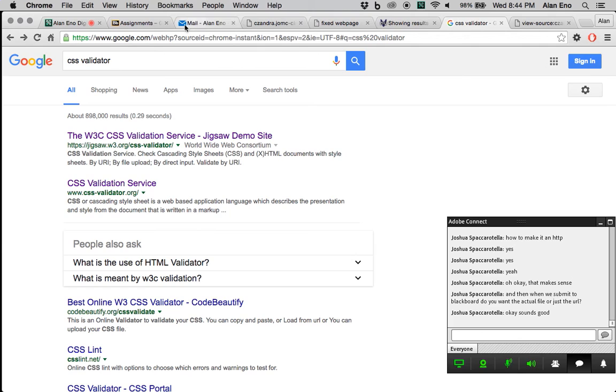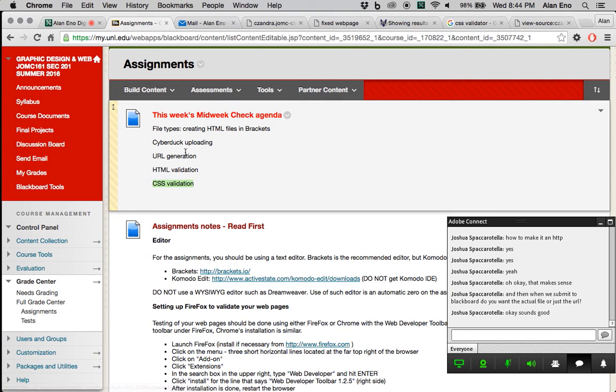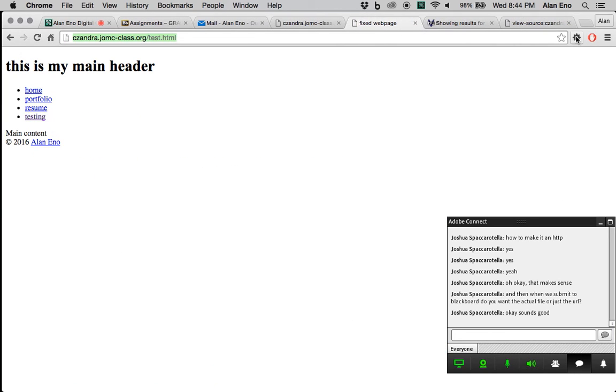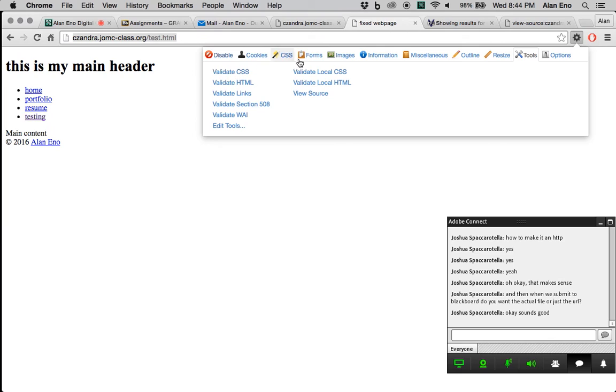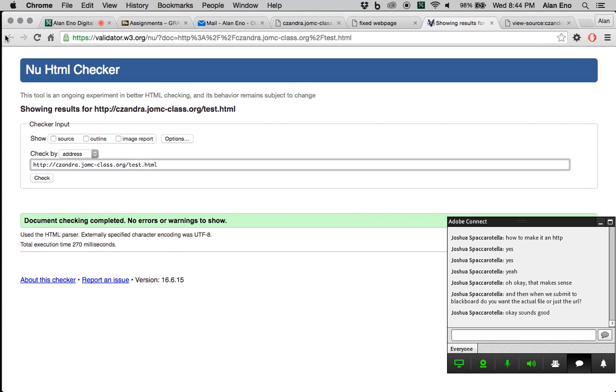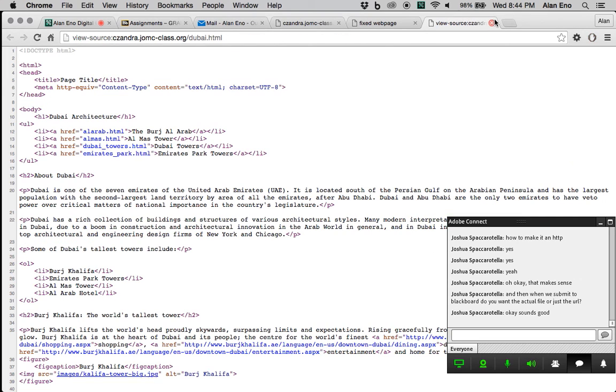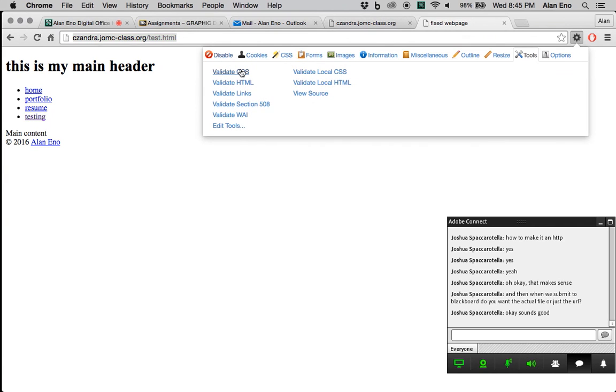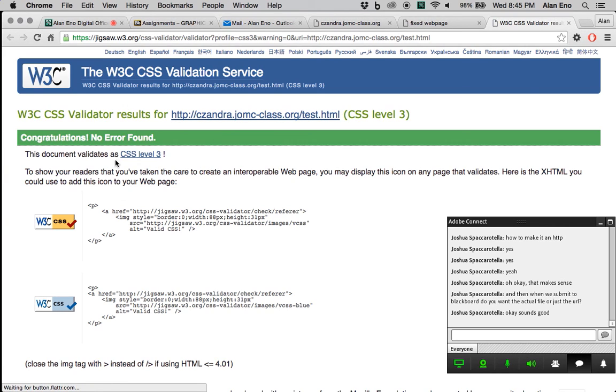And that's pretty much CSS validation in a nutshell. You can validate CSS via the toolbar as well. But again, local CSS doesn't work, so I recommend just using the website, because it's just about as fast and it uses the exact same service. If I validate the CSS on here, there isn't any CSS, so it doesn't find any errors, but it does the exact same thing.